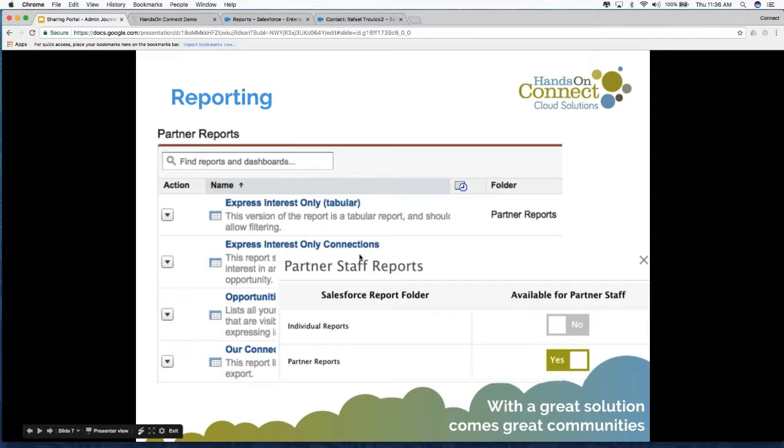The next feature I want to talk about is reporting. One of the great things, as we all know, is that the reports in Salesforce give you a lot of flexibility to slice and dice your data in a variety of ways. What we have done is integrated the Salesforce reporting and made them available to partner staff in the sharing portal. It's really easy to use, and based on the folders that you are using in Salesforce.